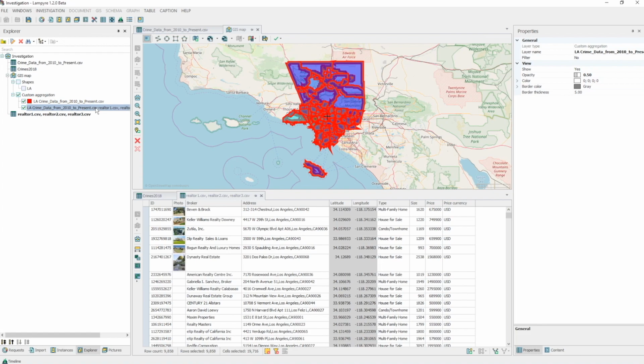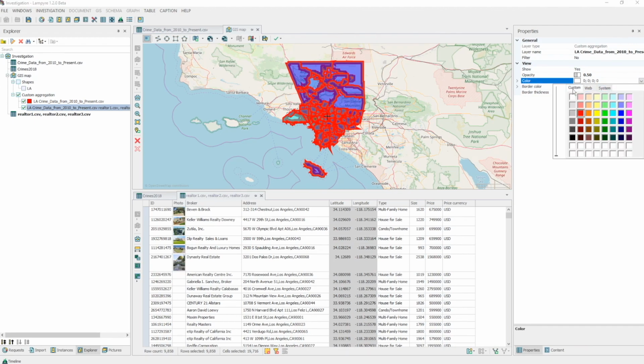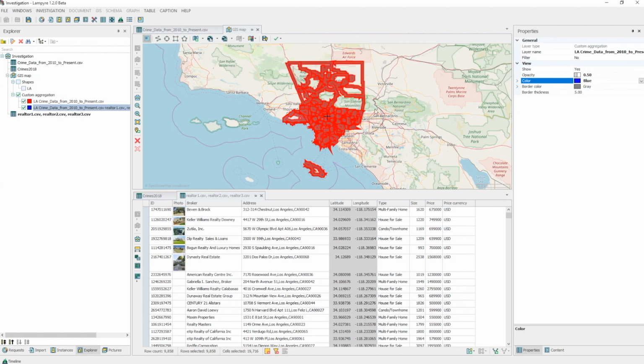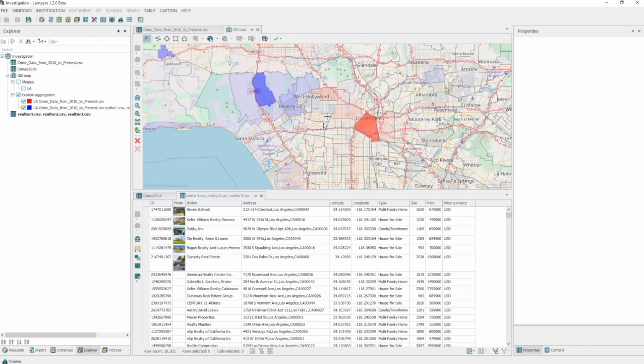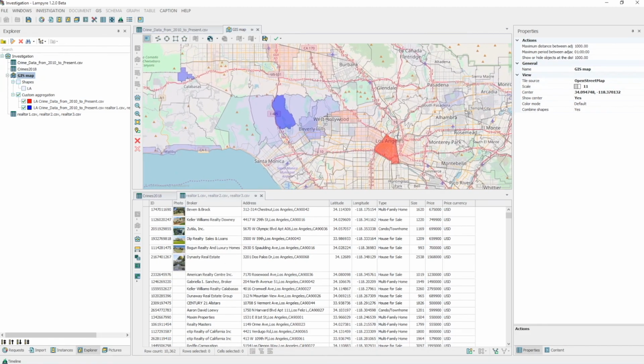Let's also downsize the border thickness and opacity of all our layers. In the Explorer window, we see the aggregation by price layer, then in the Properties window, we change its color into blue. We choose color from the custom palette. Now, in the Explorer window, holding the Ctrl key, we select both aggregation layers. We open the Properties window and change the border thickness from 5 to 1. This is what we get as a result. We see that the brighter our blue is, the more expensive the estate is. The brighter the red, the higher the level of crime.